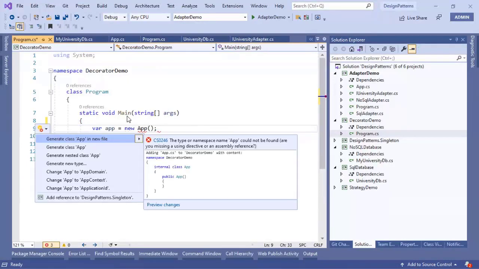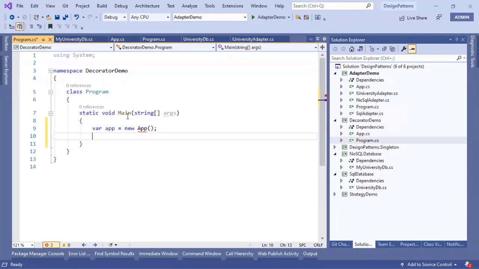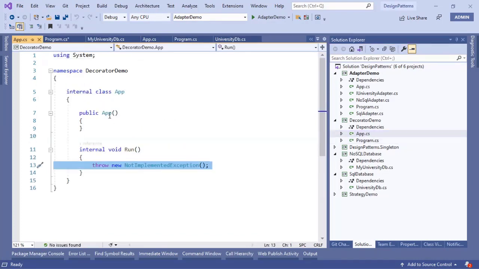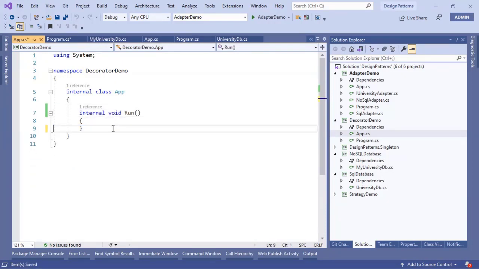If I hit Control dot, Visual Studio will provision this code for me. And if I hit app dot run and hit Control dot, it is going to provision the run function as well. So in the run function, I'm going to get rid of this constructor for now, and this as well. Let's go ahead and add a couple of classes.